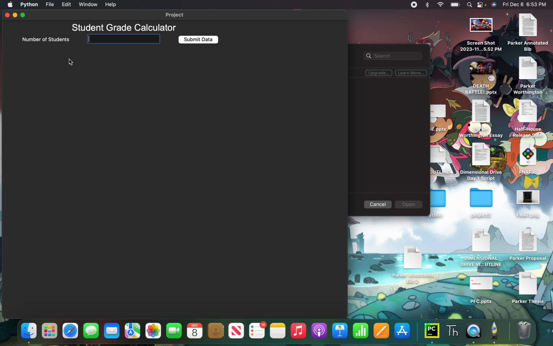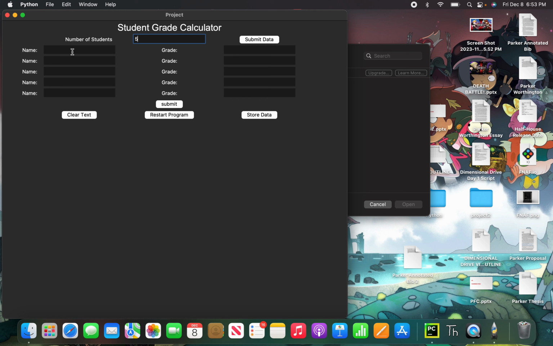So this is the number of students. You enter it, but let's say you enter nothing, it says input must be numeric. If you enter letters, it says input must be numeric. So let's say 5. Now it gives us a bunch of widgets.